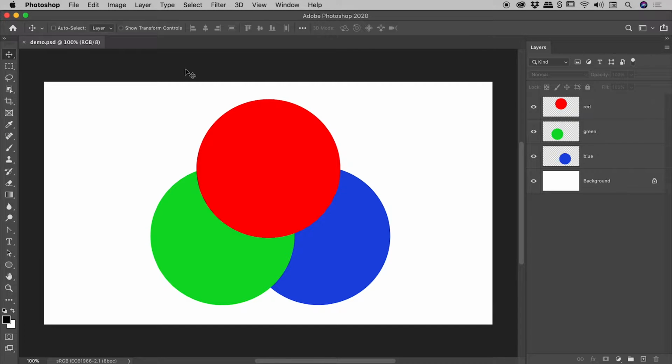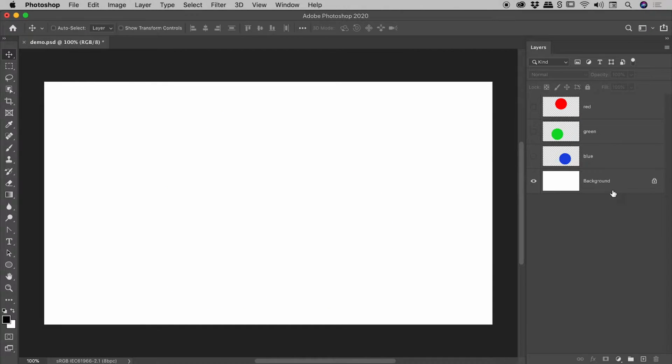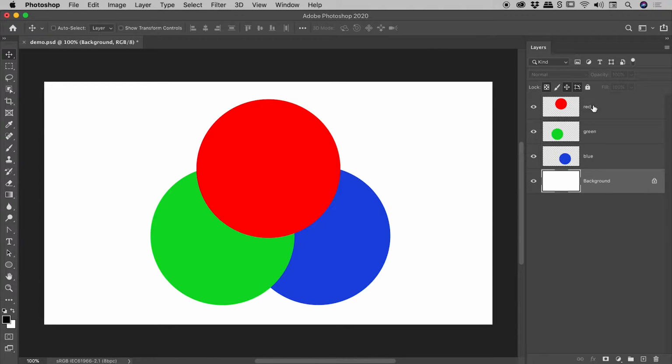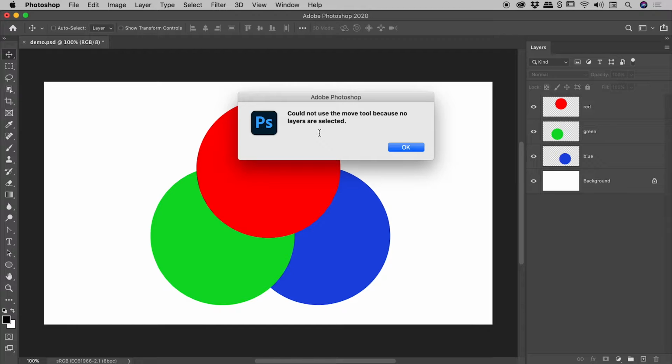Let's automatically select some layers here inside of Photoshop. So I'm using the Move tool, and over here inside of the Layers panel, I have a white background layer, blue, green, and red dots on their own separate layers. Let's click in a blank part of the Layers panel to make sure nothing is selected, and then let's come out to the canvas and try and move this red dot, and all I get is this error message. Photoshop's basically telling me there are no layers selected.